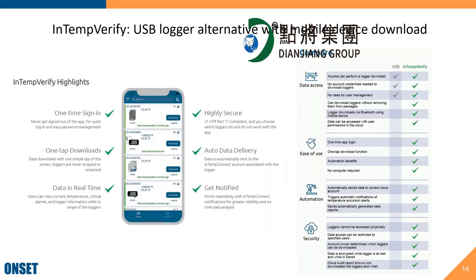And then lastly, for software, we have InTemp Verify. This is such an important app that really helps out with supply chain monitoring and really has a lot of benefits specifically for last mile monitoring and direct to patient. So we developed this app to really provide the same benefits of a USB logger, but then take it several steps further in terms of value.